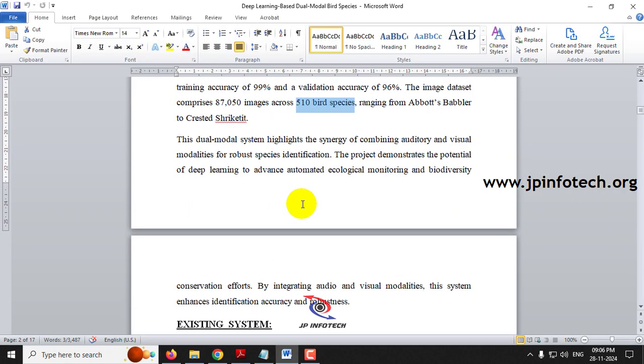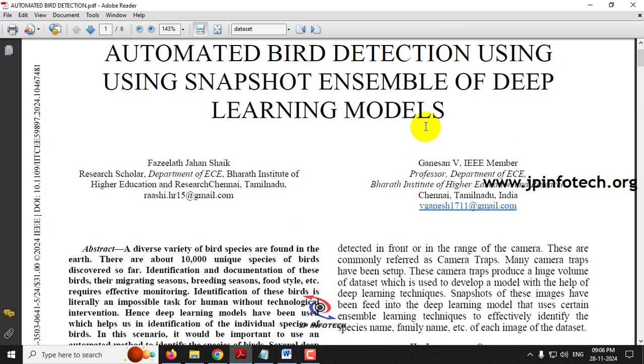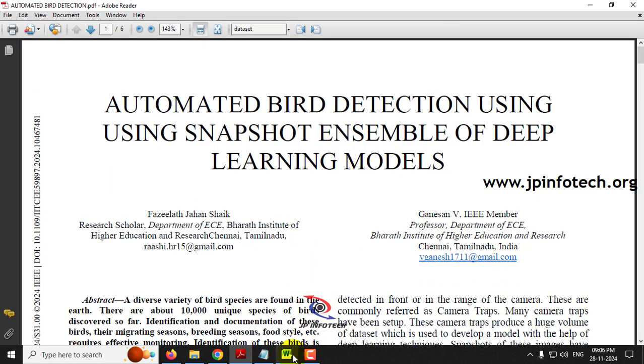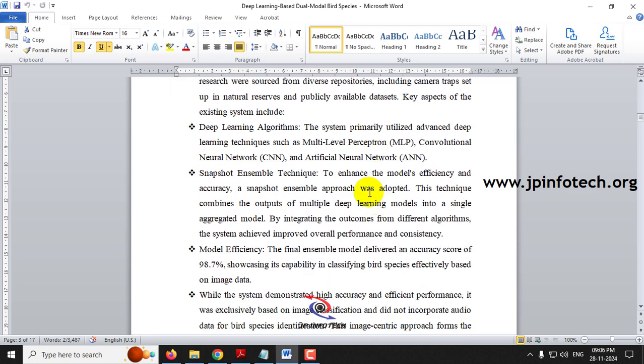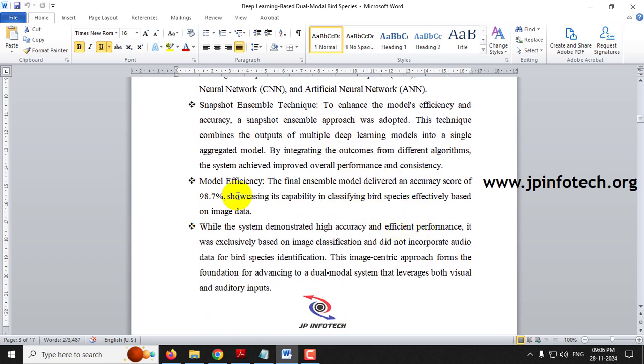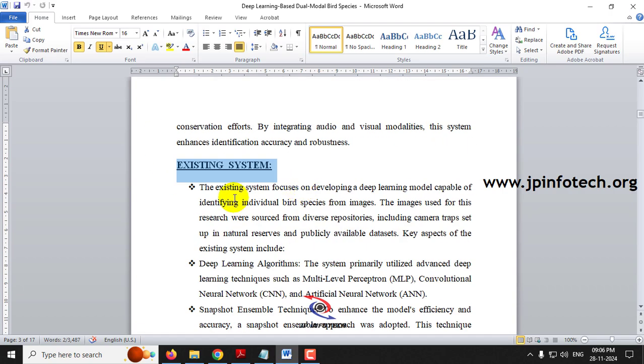Coming to the existing system part, we are going to consider the base paper as the existing system. In the base paper they have used an image-based technique for identifying the bird species. They have primarily used advanced deep learning techniques, MLP, CNN, and artificial neural network, and then applied a snapshot ensemble technique, and they have achieved an accuracy score of 98.7%. So this is about the existing system part.